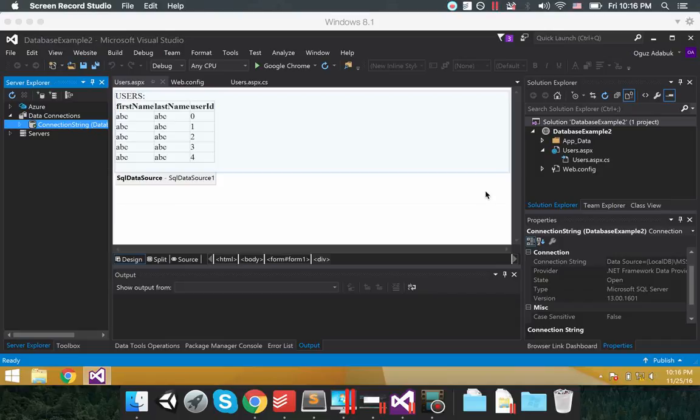Hi everybody. In the previous video, we created a database and connected to this database, fetched the data and put it in a table view. Now in this video, I'm going to show you how to create a simple authentication. In order to create an authentication, we're going to need a simple web login form.